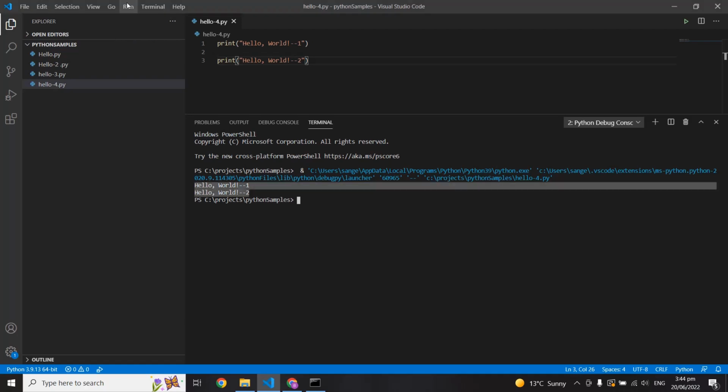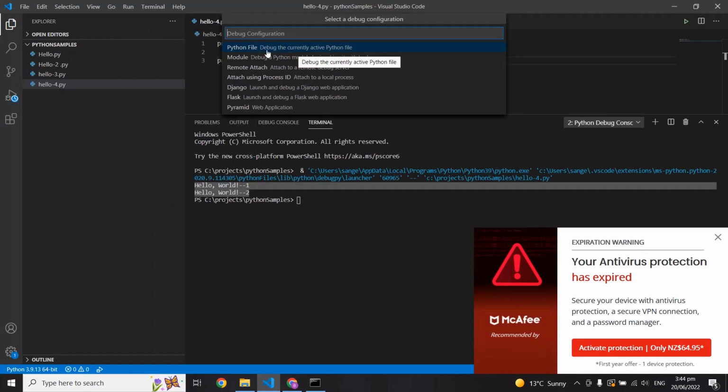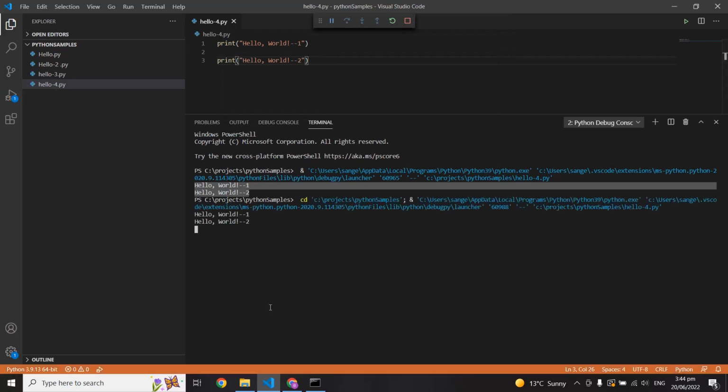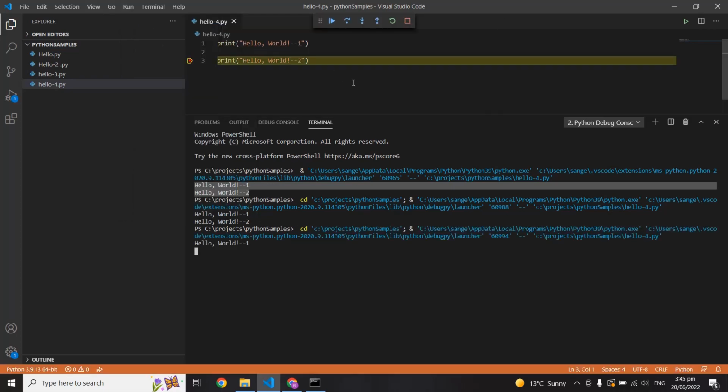But if you want to debug also, debugging is simple. Just start debugging, and then you have to select the interpreter. Debug the current active Python file, so you select this. Then if you put a debug mark over here, you can see now it's taking control at this debug pointer.